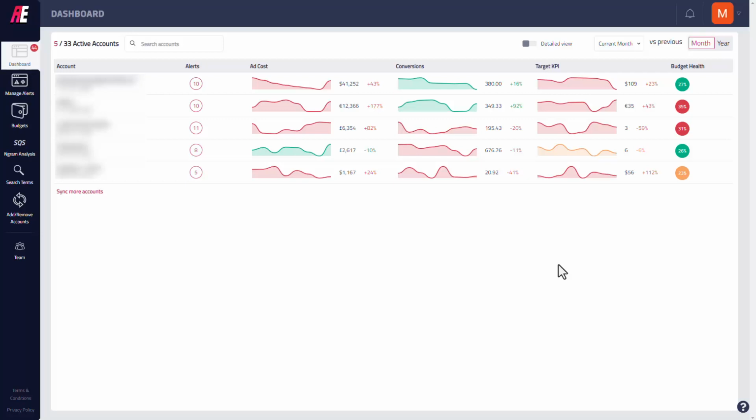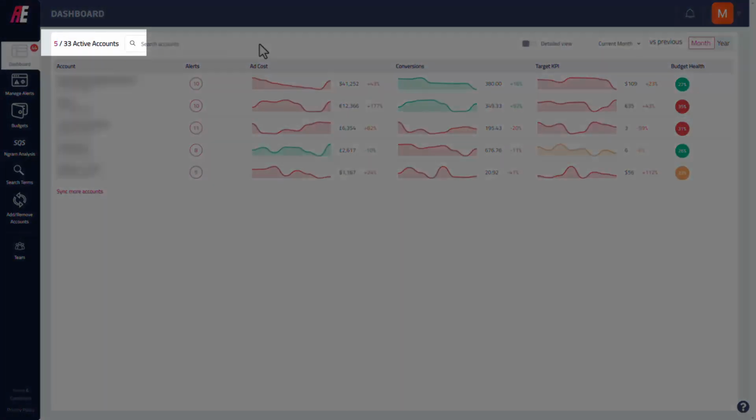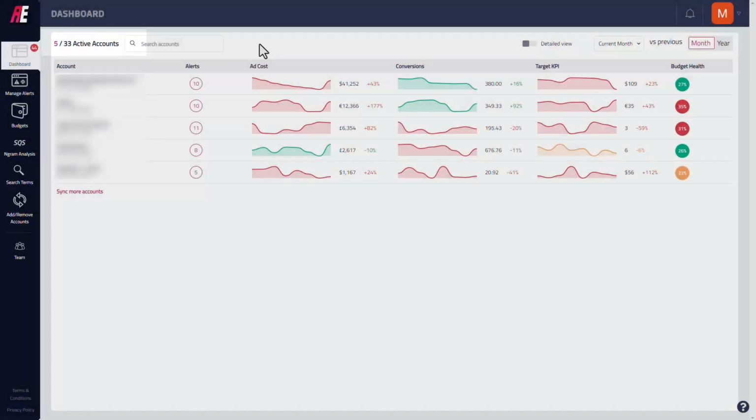So this dashboard is super simple. Once you've added accounts, they'll be listed here down the left-hand side. As you can see, we've got 5 accounts active and synchronized out of 33 in this particular MCC.